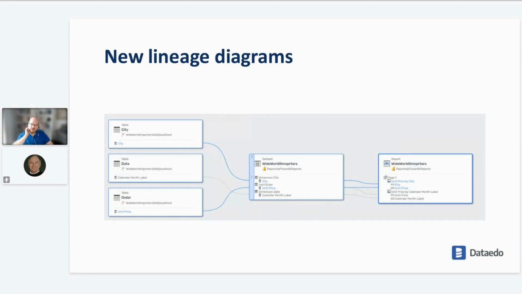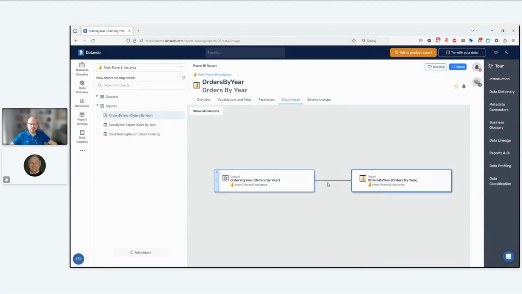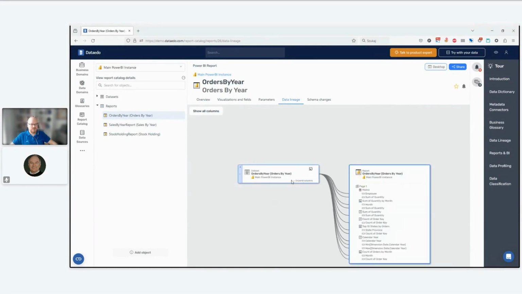One of the biggest upgrades is the new data lineage diagrams, which are heavily upgraded. This is like a completely new functionality, and this one I'd like to show you in a live demo. Let's have a look at one of the reports. As you can see, I see my report over here, and this is a data set. I can click here and expand columns, right? We have a nice hierarchy of the fields. When I click on the field, it selects the flow of this particular column.